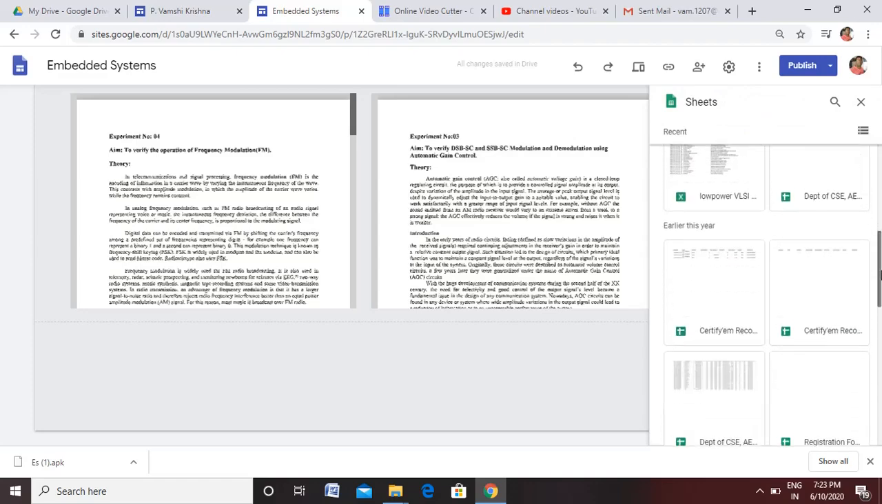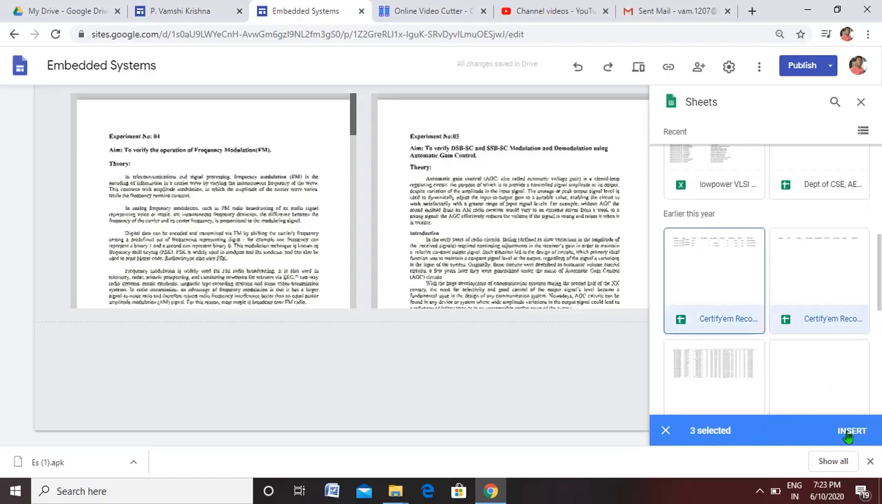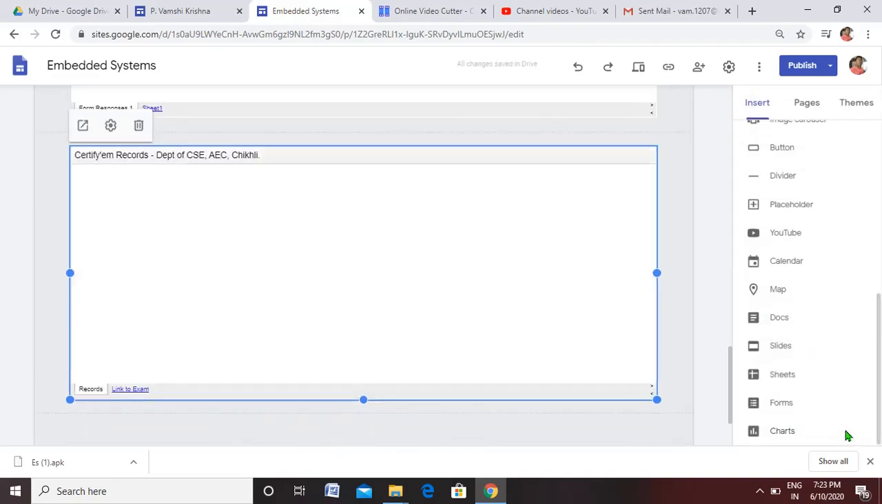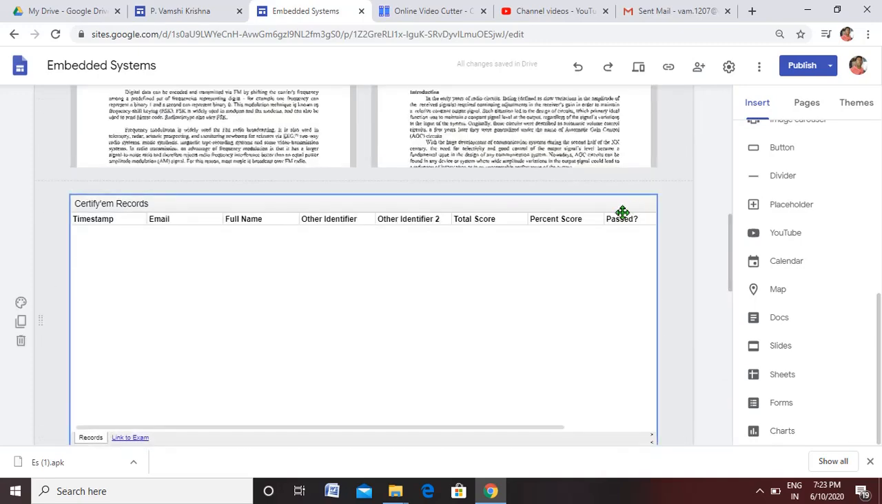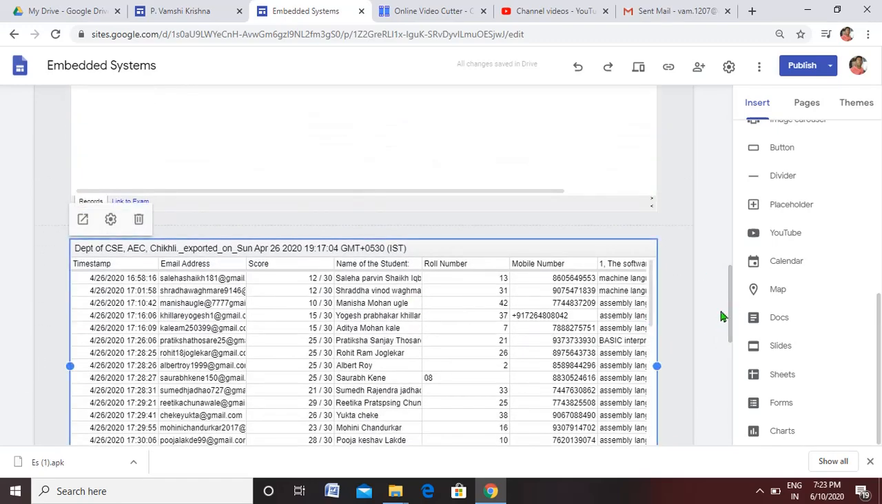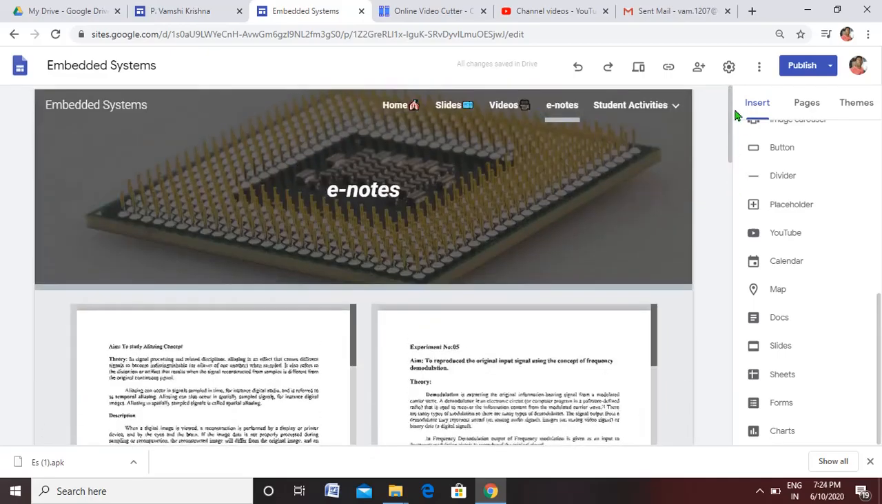For example, here are some of the details, department of CSC. Here also, if you want to attach more than one, you can attach. So for example, here I'm inserting 3 Google Sheets. So here, see, this is the first sheet, and scroll down, this is the second sheet, and just scroll down, this is the third sheet. And if you want to see exactly how these details will be visible on your website, click on this preview.